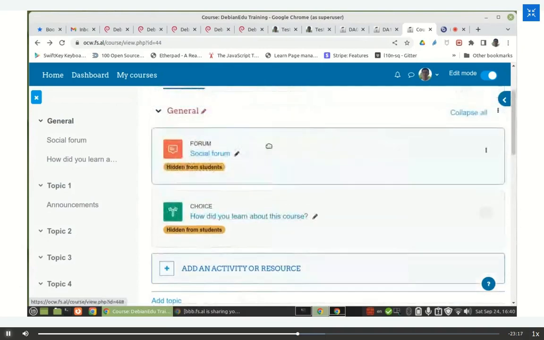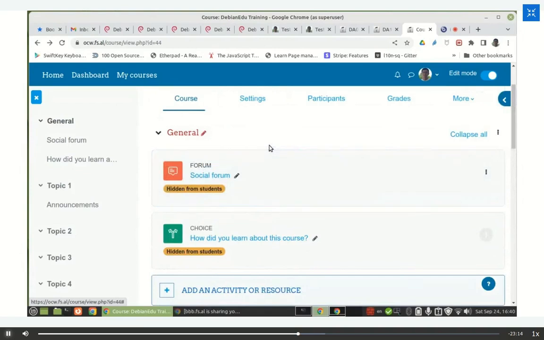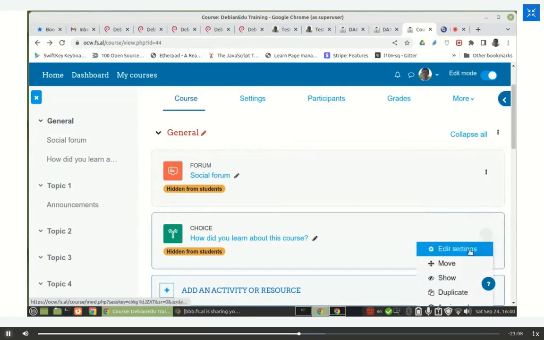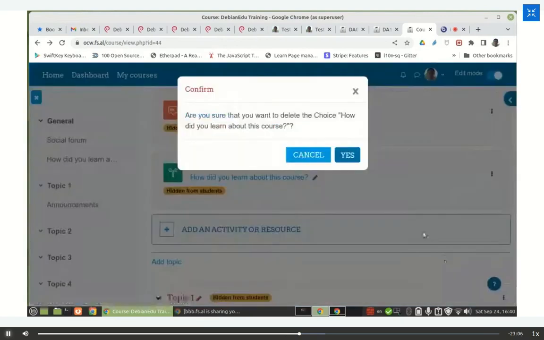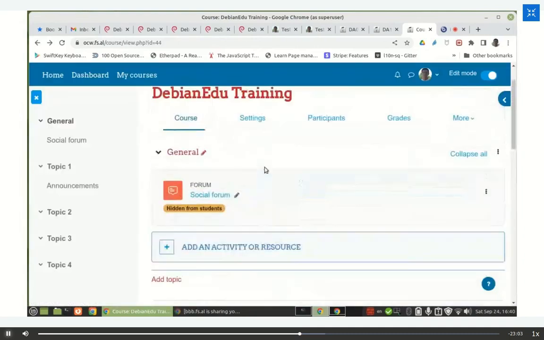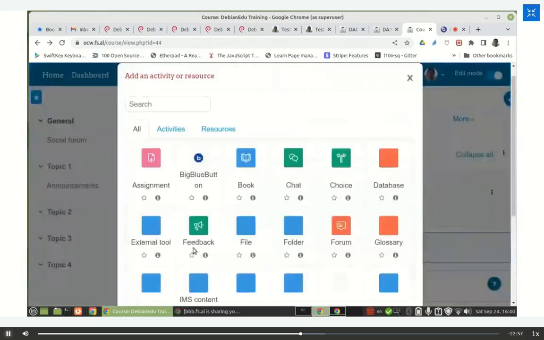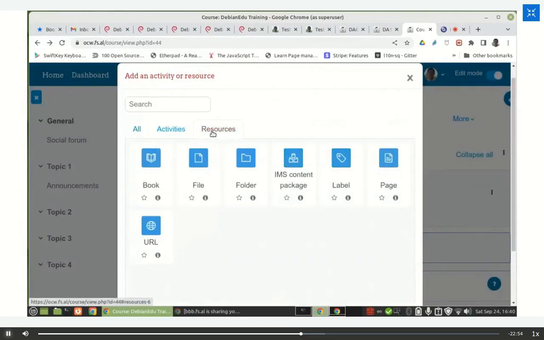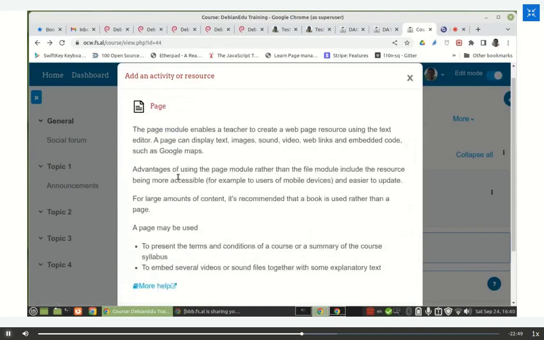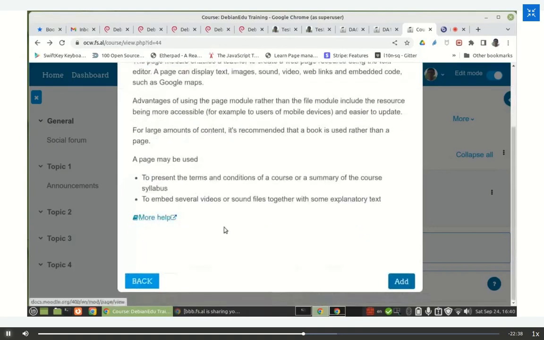But okay. For now, delete the choice as an example, but leave the forum. Okay, I'm deleting the choice. And now I'm going to add another resource, clicking this button, going to resources, and I'm going to add a page resource. Let's see the information for the page resource. The page module enables a teacher to create a web page resource using a text editor. A page can display text, images, and so on. So it is just a page, an HTML page.